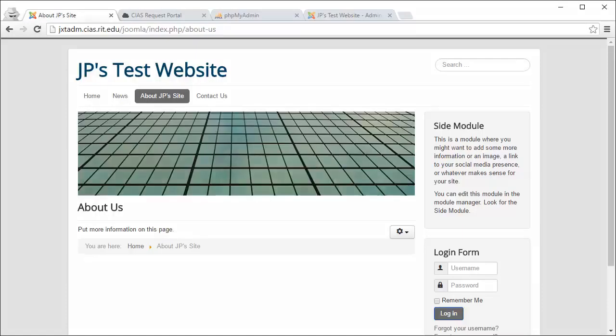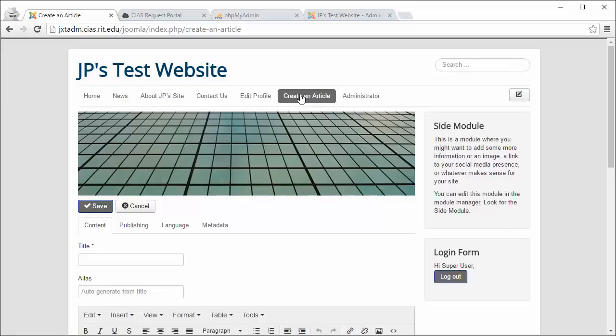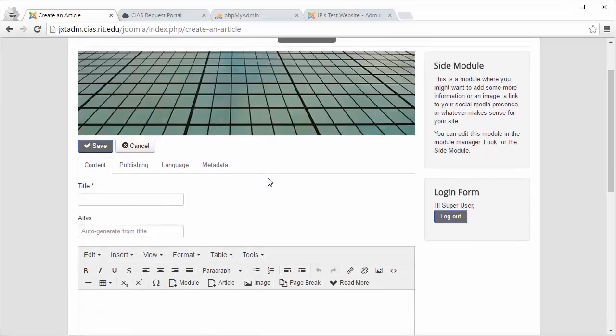to the piece of content. So I've reopened our front end of the website, and we're going to add a new content item. I'm going to sign in here. And you'll see up at our navigation here we have an option to create an article. This was something that we saw in our menu editor. So I've selected create an article.